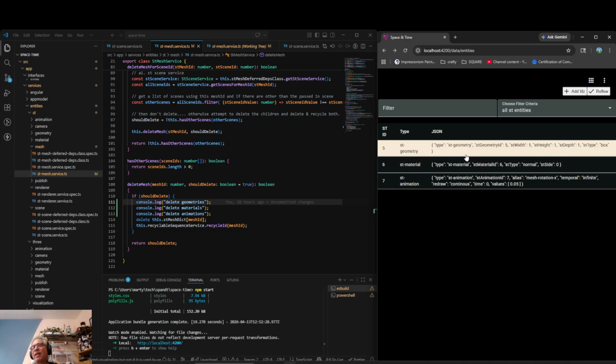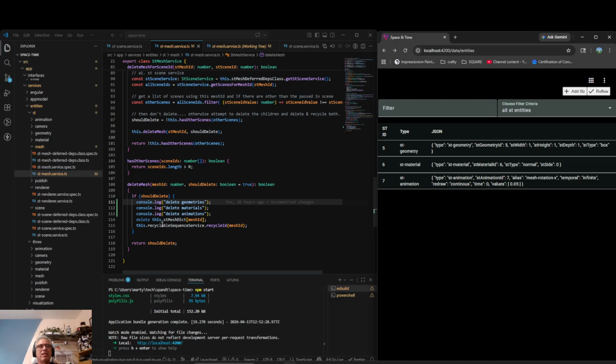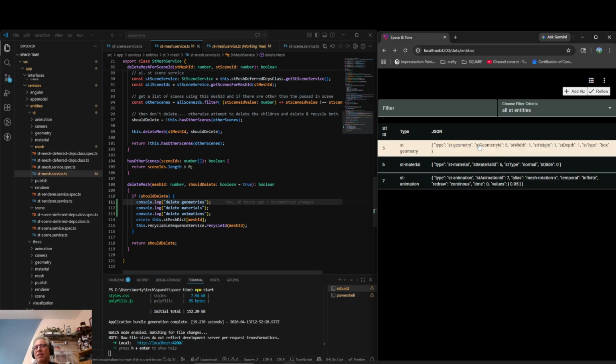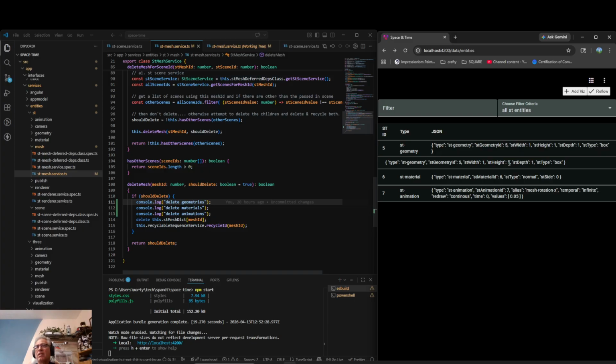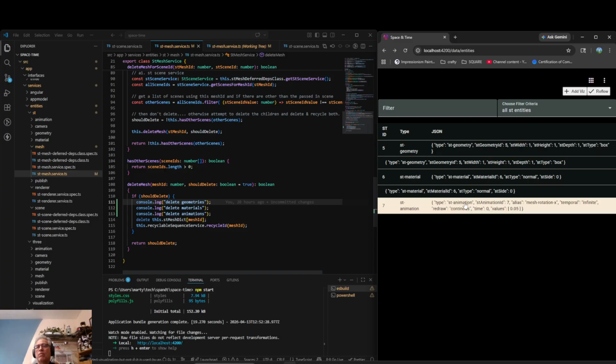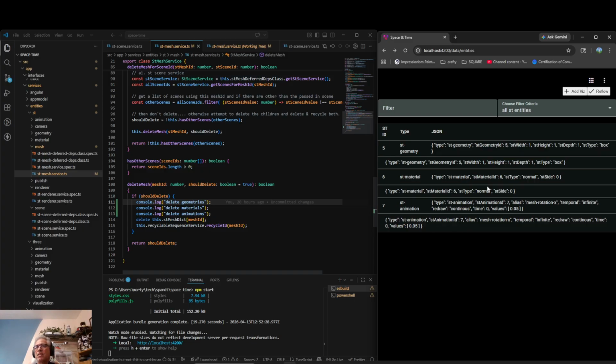Actually making them not show up in this does not actually delete it. See, there's two pieces here. There's the delete mesh dictionary, which we don't really have a visualization of. And we have a delete this recycle service where we recycle the mesh ID. And that's what ends up deleting this reference here. You can actually click on this and get a full view of the reference of the object itself, of the JSON object.